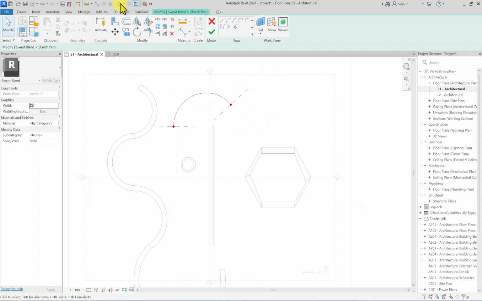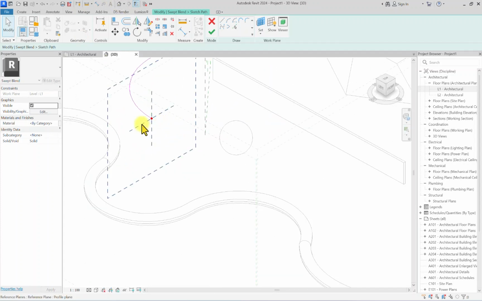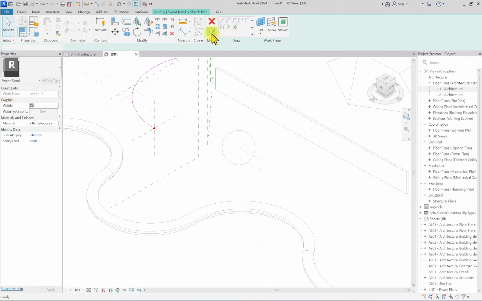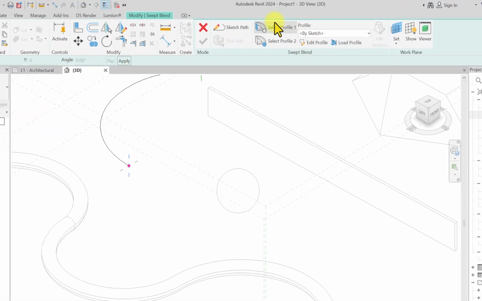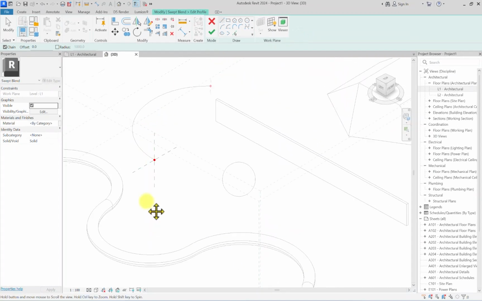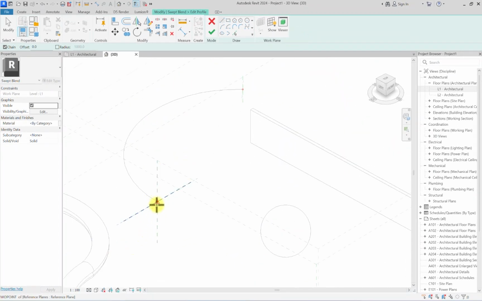So what we're now going to do is go to this 3D view and click on finish first. Then we're going to see the options to edit 2 profiles. We're going to see select profile 1 and select profile 2. So let's click on select profile 1 and click on edit profile. The one that is highlighted is the one you can edit. You can see the other one is grayed out.